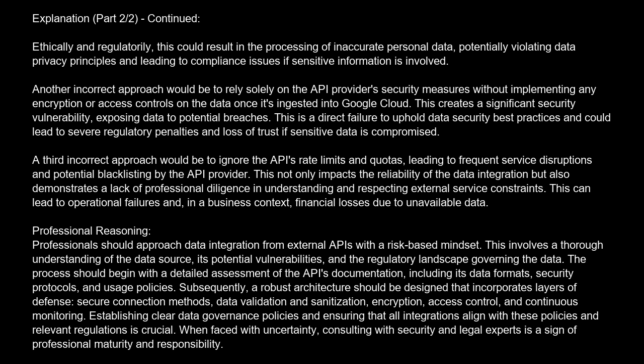Another incorrect approach would be to rely solely on the API provider's security measures without implementing any encryption or access controls on the data once it's ingested into Google Cloud. This creates a significant security vulnerability, exposing data to potential breaches. This is a direct failure to uphold data security best practices and could lead to severe regulatory penalties and loss of trust if sensitive data is compromised.